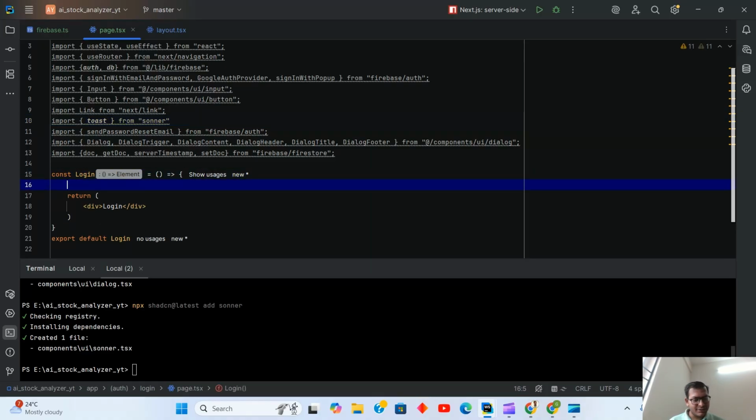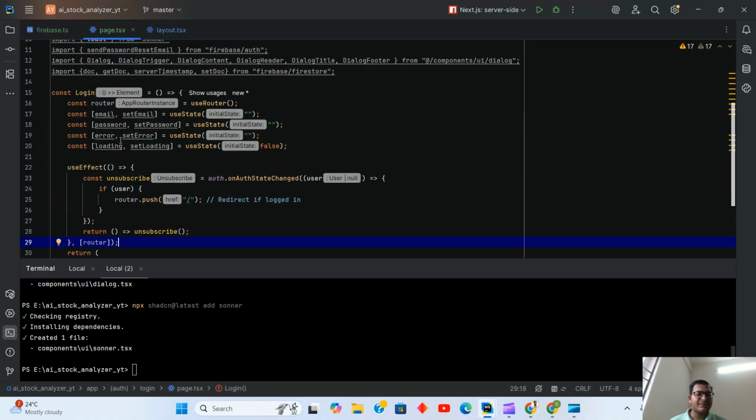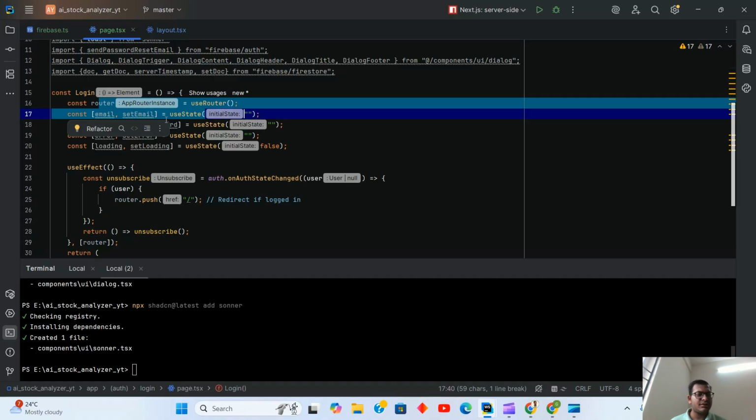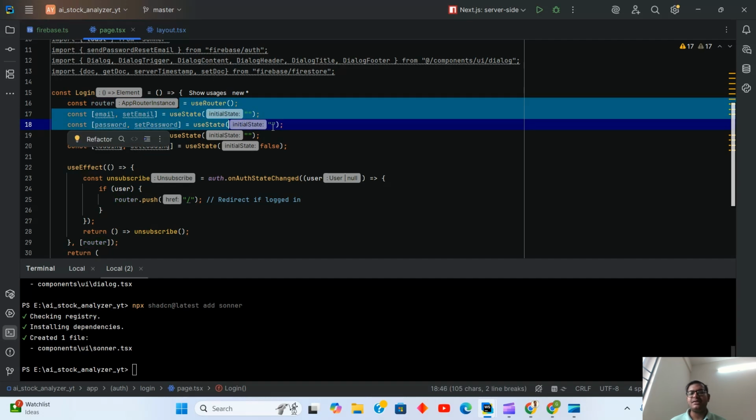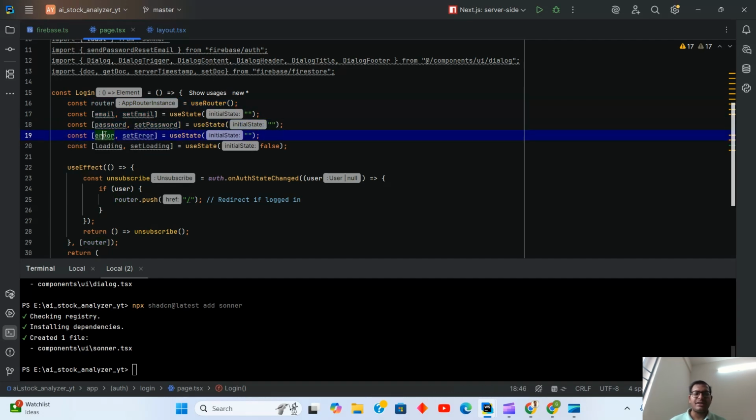After this we will add the following variables. So first I'm getting the router, then I'm getting email and password. I'm setting them as useState, and initially they will be blank. Then the error and the loading state. Here the loading state will be false initially.